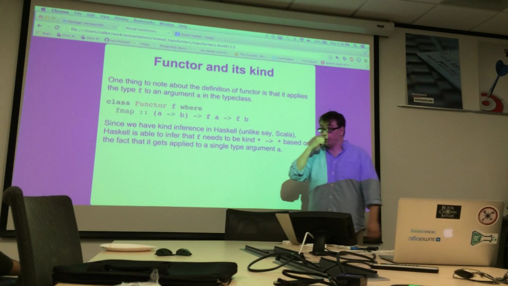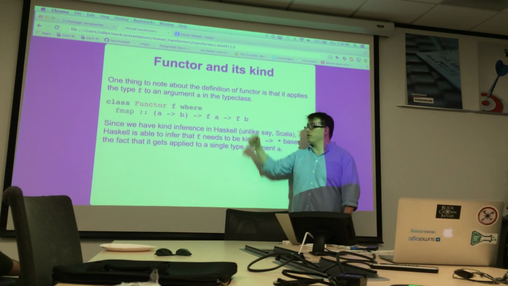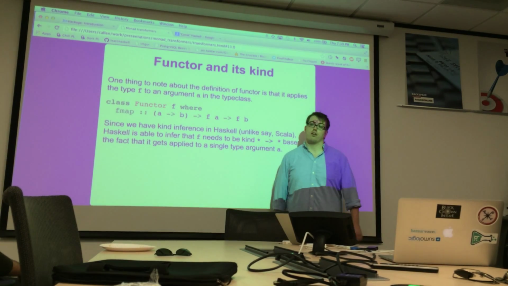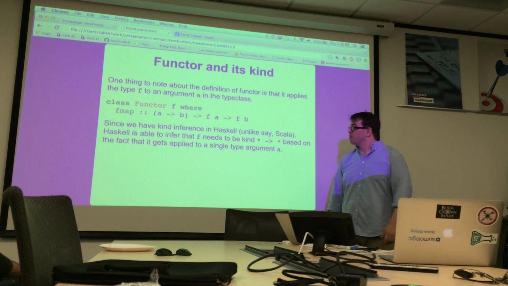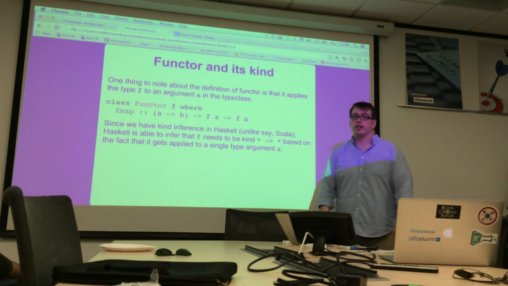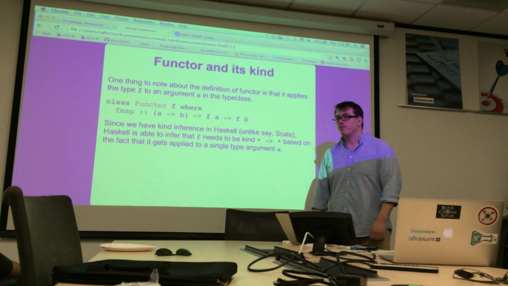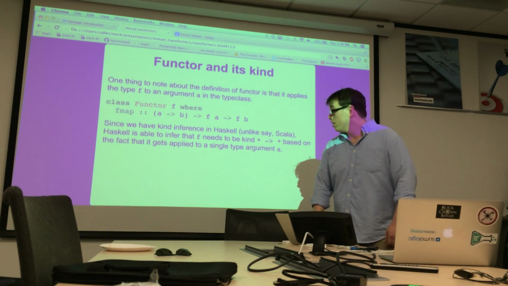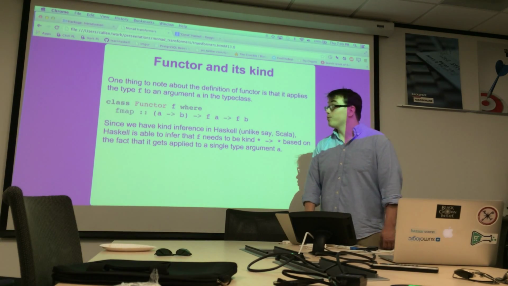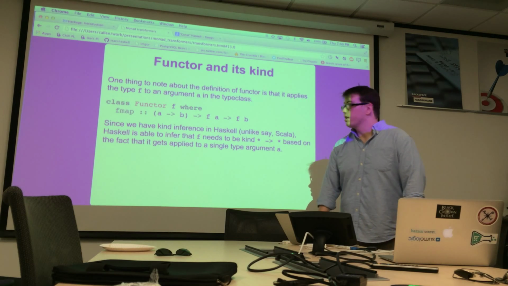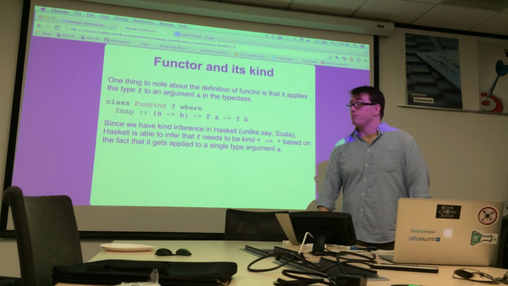And that's how the kind inference is able to figure out, hey, F is star to star. I don't have to say so. I just figure it out. For functor, that's kind of trivial. When you start writing something cleverer than that, kind inference becomes kind of nice. I think mu would be a good way to demonstrate that. It's not immediately obvious what the kinds of things in mu are.